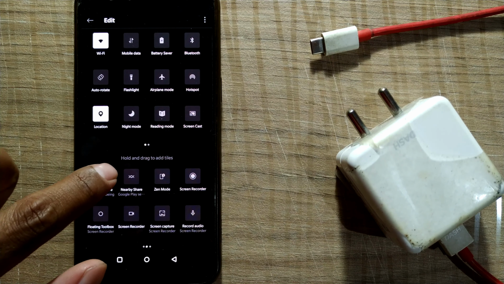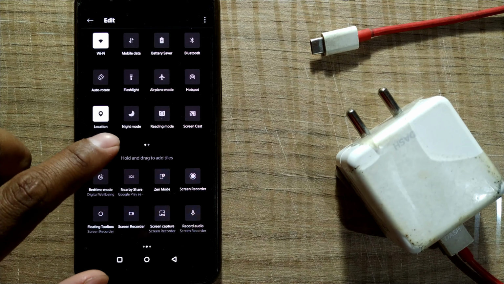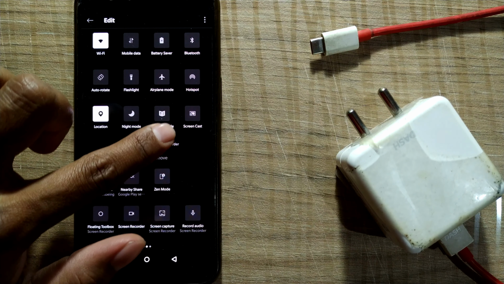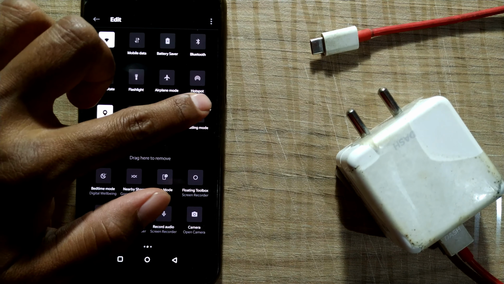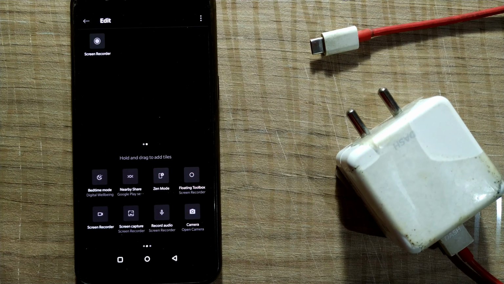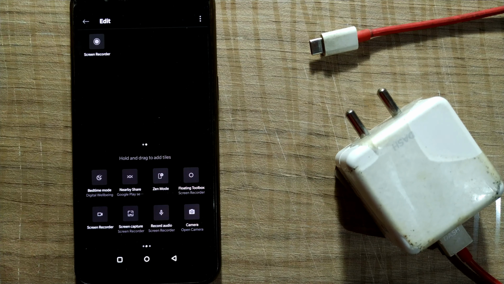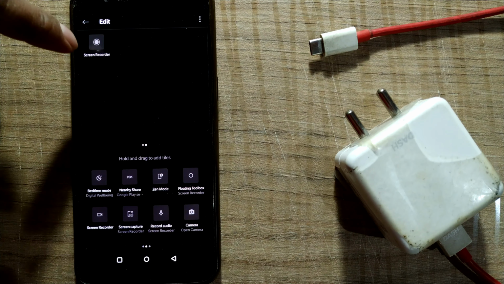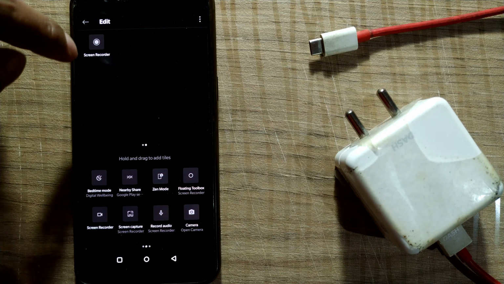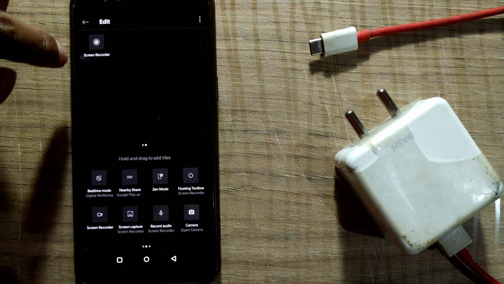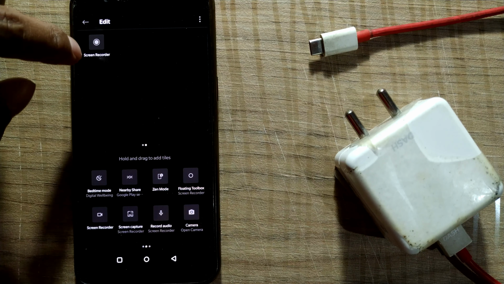What you'll be doing, it's written: hold and drag to add tiles. So just hold and drag where you want to take it. For example, I want to take it to the second page of my notification window. Since there is no space here, I'll be taking it to the second page of notification. So here we go. I have got the screen recorder. This is the feature I was talking about.